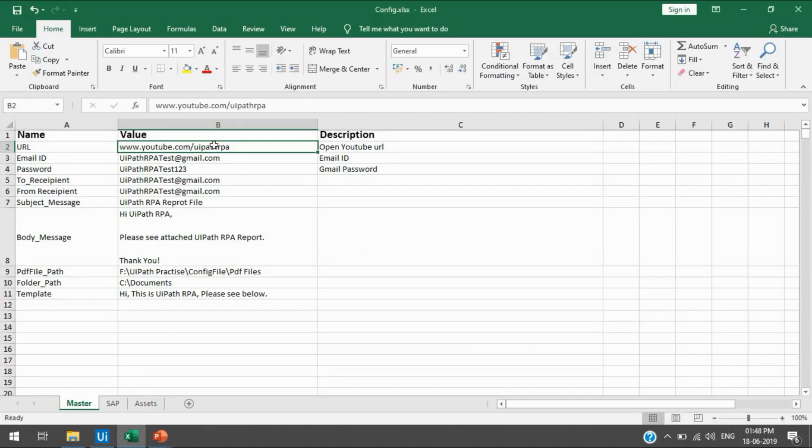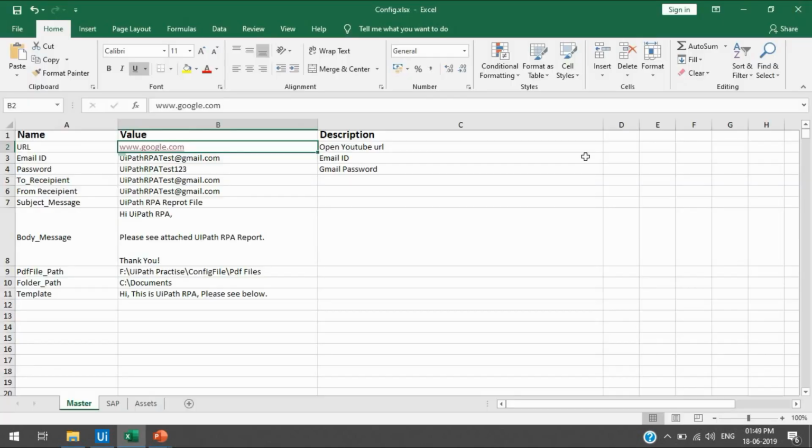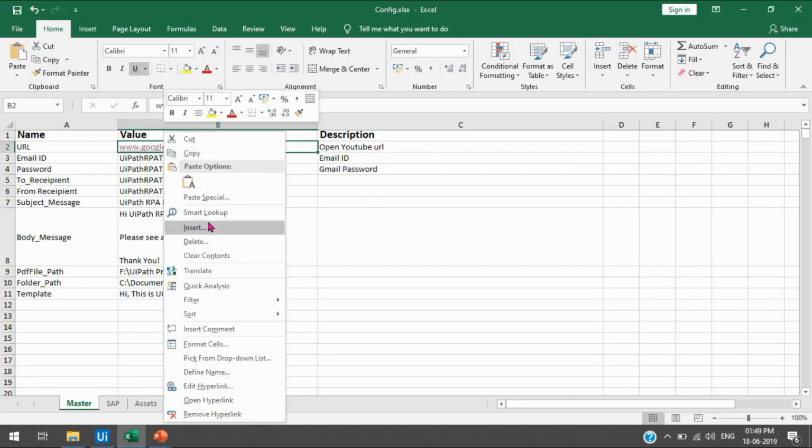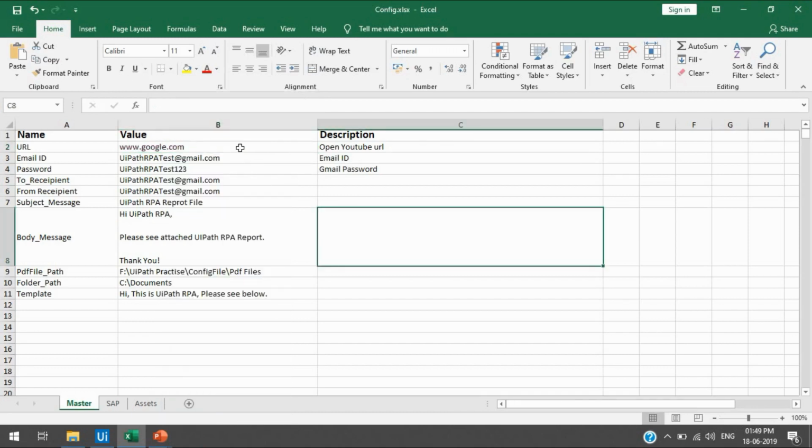So let's suppose you want to change the URL, and that is google.com. What will happen? Next time it will read the data from the URL, and it will open google.com instead of YouTube, right?